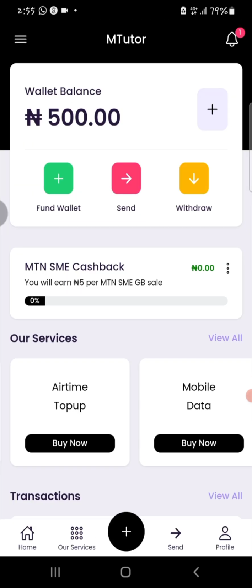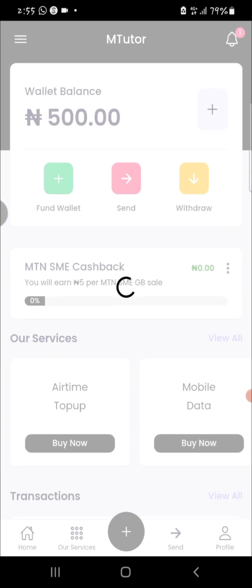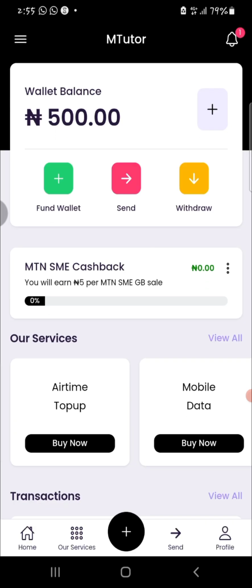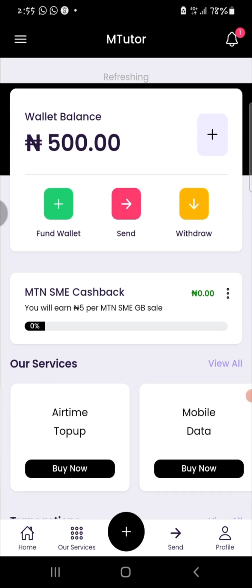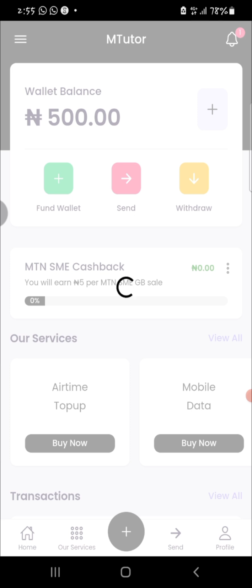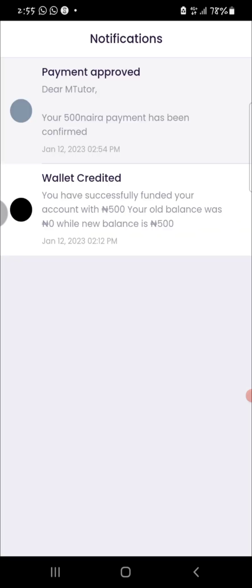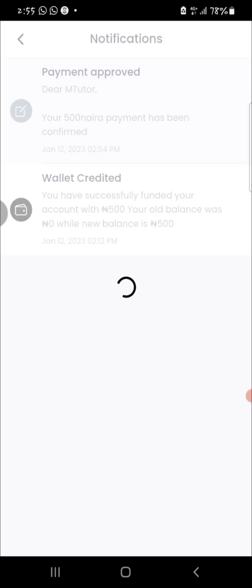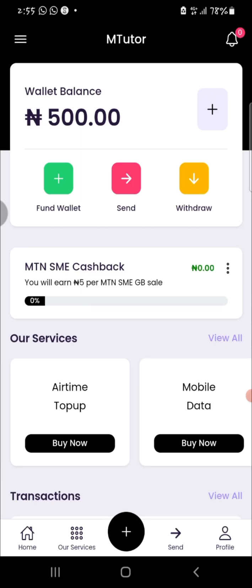So I have a notification here. If I tap on it, just tap on the notification at the top right corner. So this was the notification I sent to the customer: 500 payment has been approved, and this was the notification of the 500 has been credited. That was what I approved earlier. So do you understand? The app settings is basically simple.